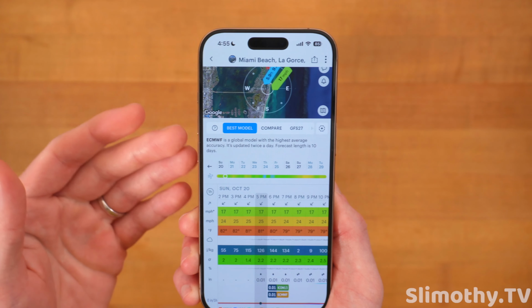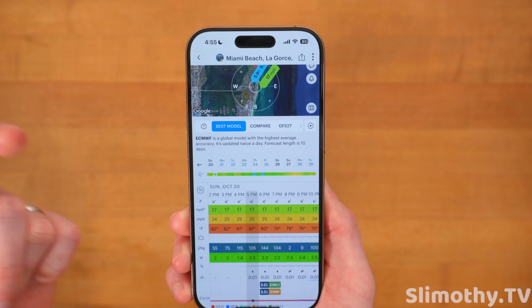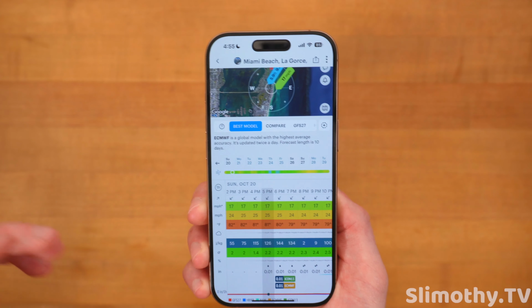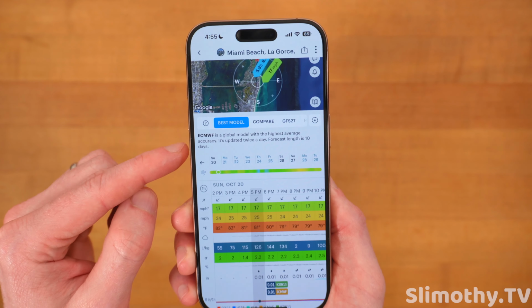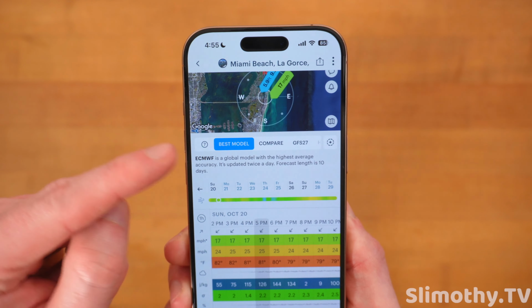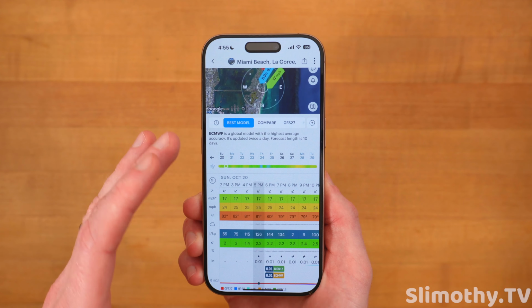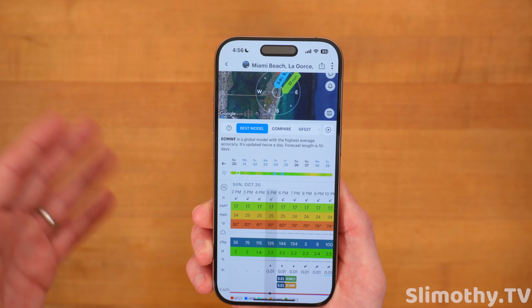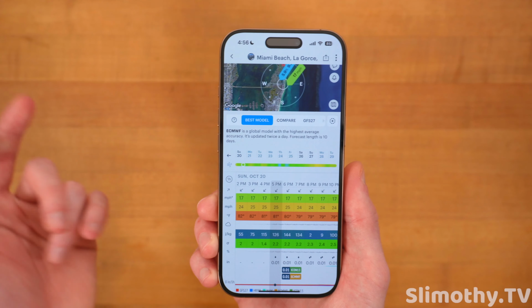Now it's a global model with high accuracy, updated twice a day. Forecast length is only 10 days, but that's pretty far compared to a lot of the other models. Now, with that in mind, this is considered the best model for this location. Windy uses AI to kind of go through and pick the best model for any given location based on a rolling average. So as of right now, the Euro is the most accurate.